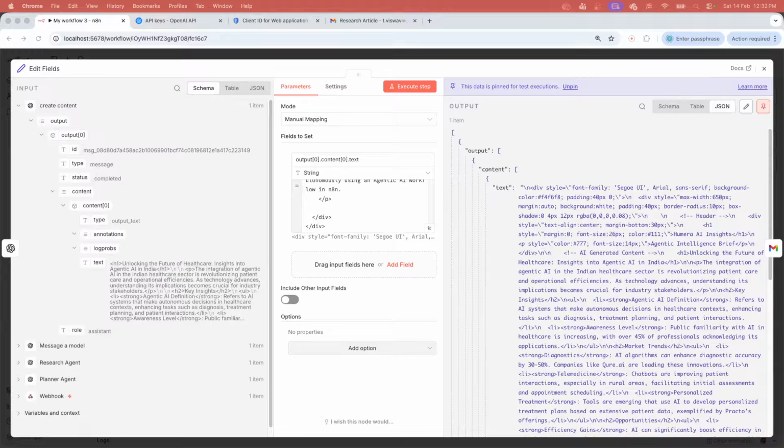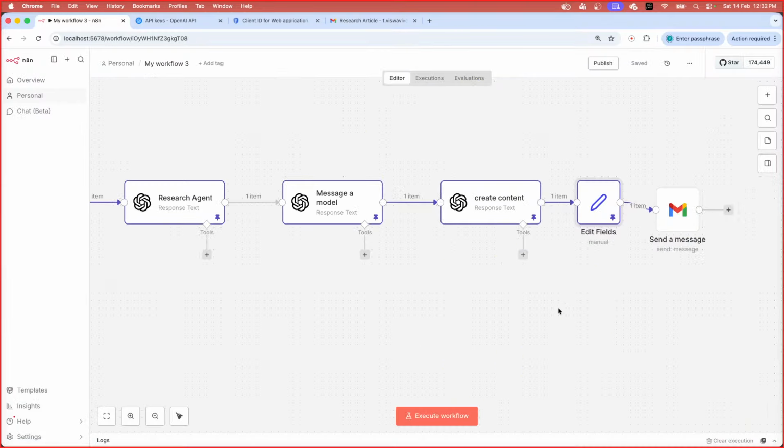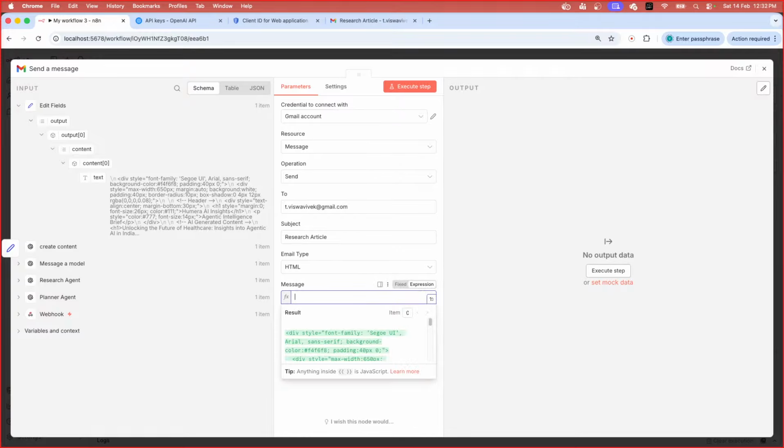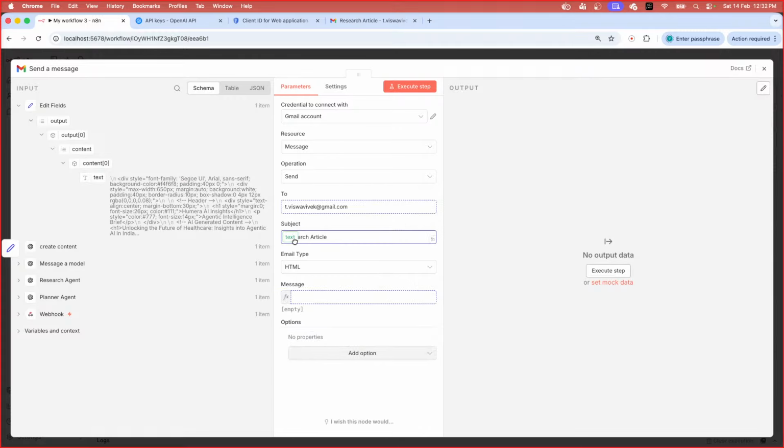Now let us do a small change in our Gmail node. Because in the Gmail earlier, we were taking the input from the create content. That was the message. That was the body of our email. But now we have to take the input from the output of edit field. So I'm double clicking on my Gmail. Okay, and after that, in the body, simply I'm dragging and dropping this text. Clear? Give me thumbs up if it's clear, or yes in the chat.